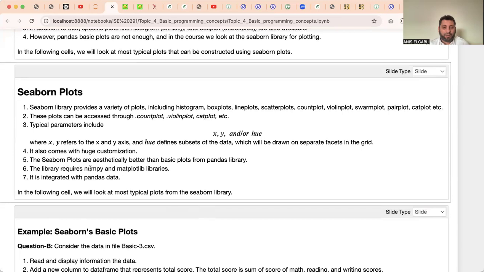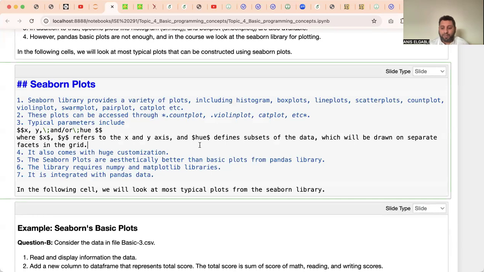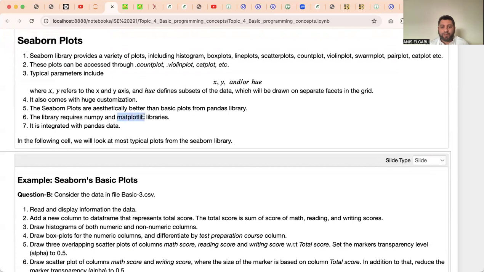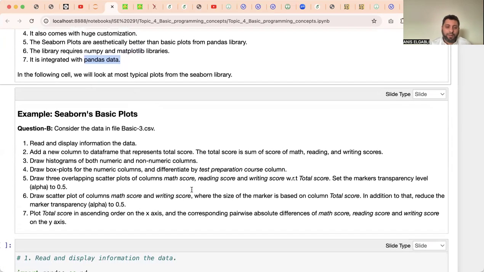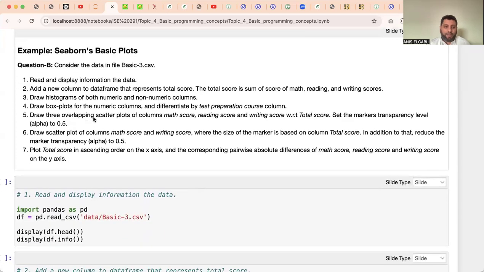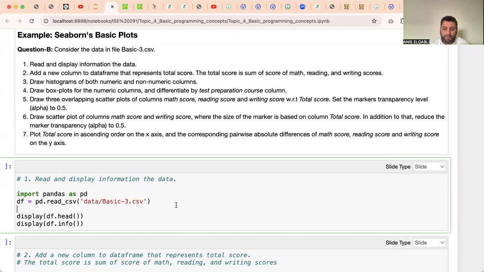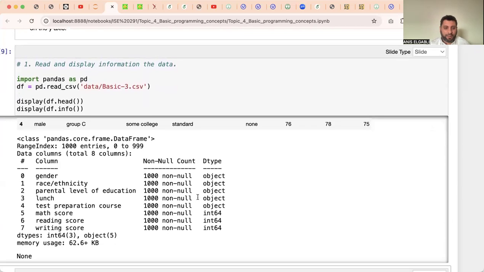This library requires the NumPy and Matplotlib libraries. This library plots the actual content, but if you want to create the figure, then you still need to use the Matplotlib library to create the figure before you plot the actual content. And it's integrated with pandas data. We will see that now. So let's come to this example. We don't need to go over all these steps now because we will go over them one after the other in the coming cells. Okay, let's start by loading the data and displaying the data here.